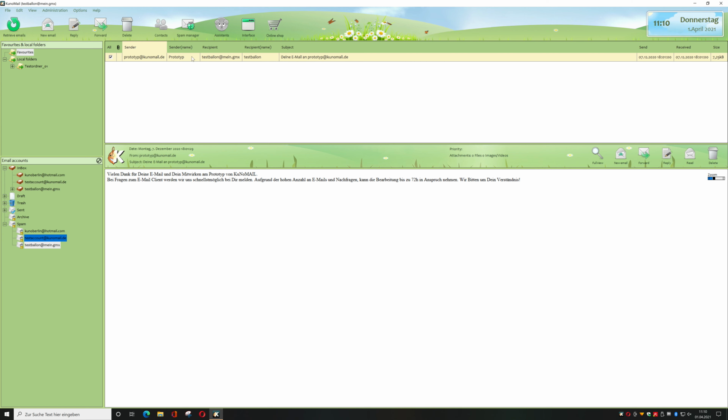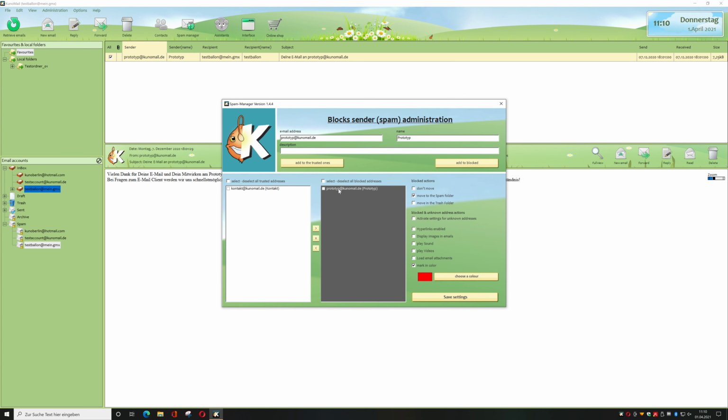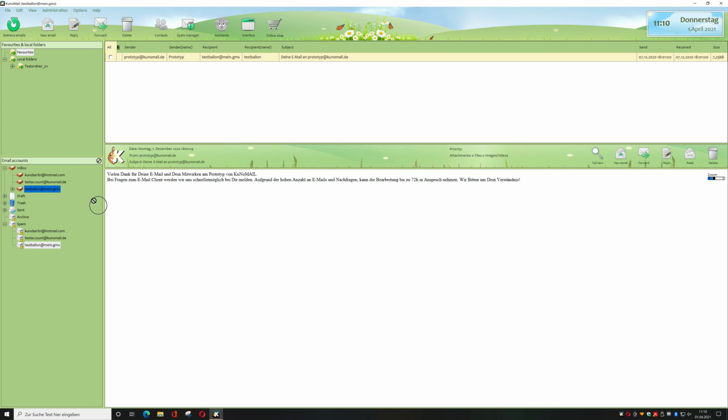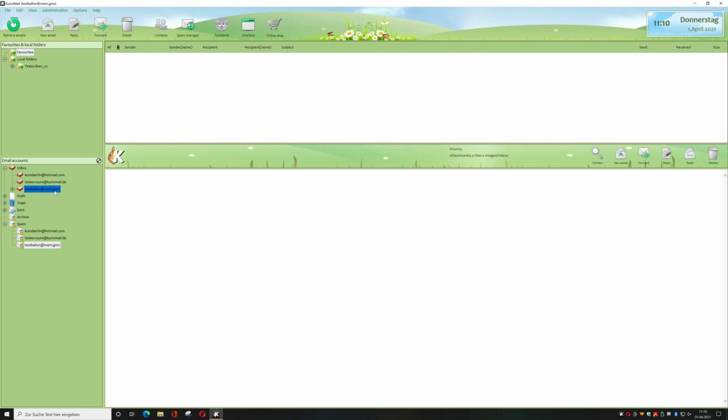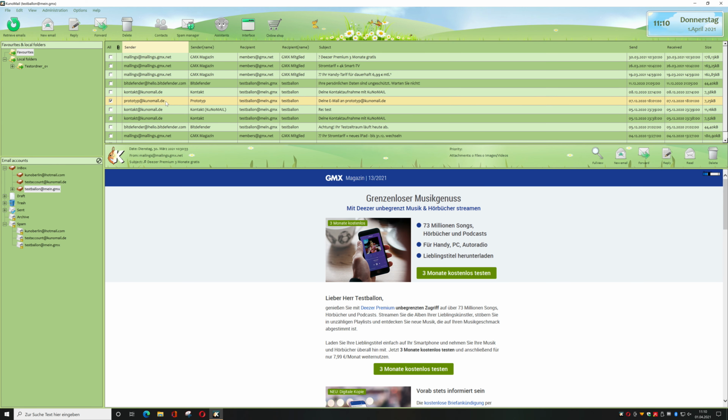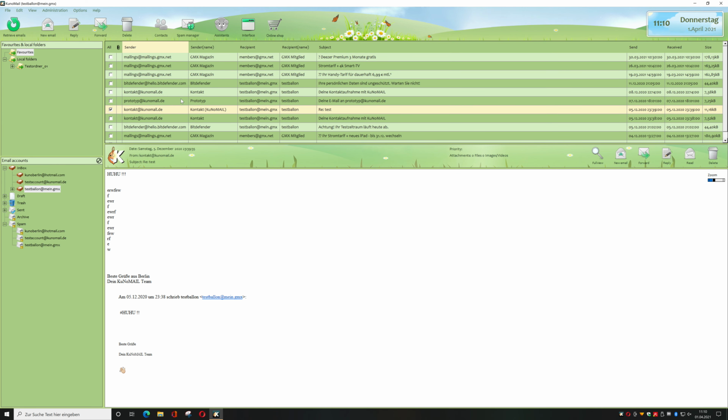If you want to move your email back to the inbox, you have to go to the Spam Manager, and if you say okay, prototype is fine and it's trusted, you mark it, then with the arrow on the left you choose that it's a trusted email address. You can save it, and now you can drag it here into the inbox, and now prototype is in the inbox and it's not marked red.